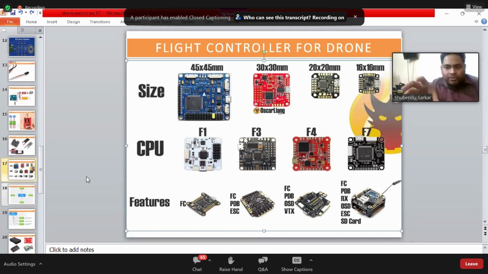Right now, the flight controllers I'm presenting to you are all open source. Now, what is open source? Open source means we can change the program, we can change the parameters, we can change the settings of these things. Not only simple settings, I'm talking about the root settings of these flight controllers. You can change lots of things in it.